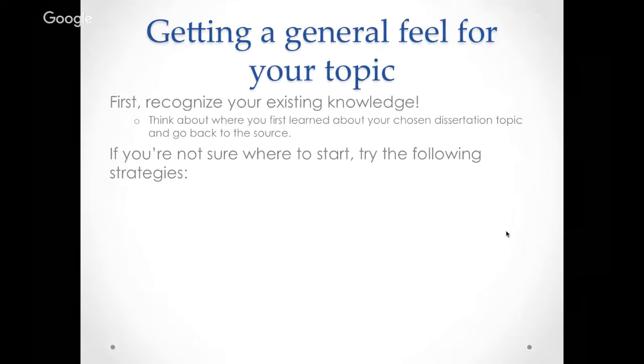Now, if you're still not sure where to start, there are a few strategies that I'd like to suggest. One strategy is to ask your chair or professors for syllabi from past courses that are relevant to your topic. So we're going to use an example research study today, just to apply some of these concepts. Let's imagine that we want to write a dissertation about the motivations of angel investors to invest in startup companies.